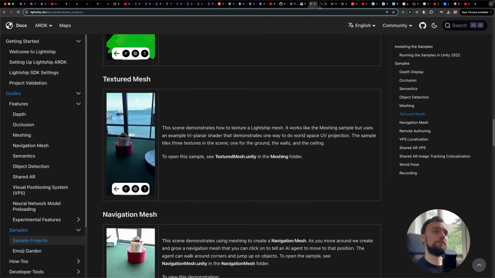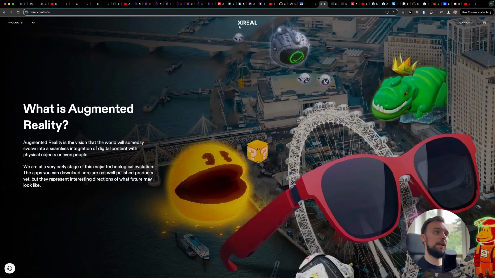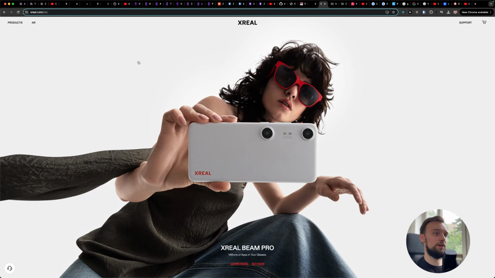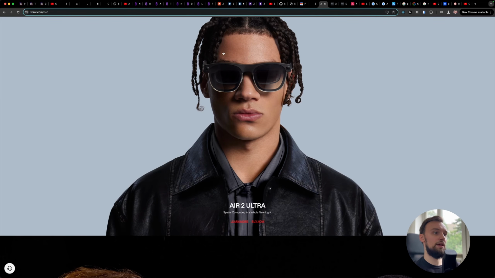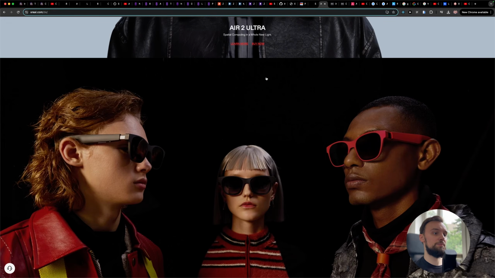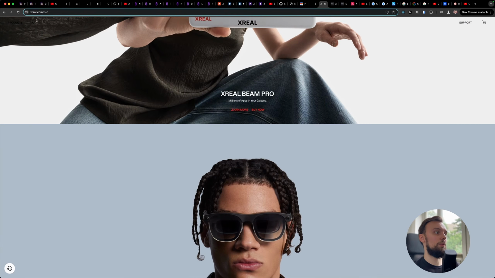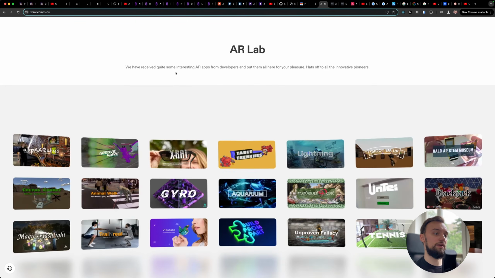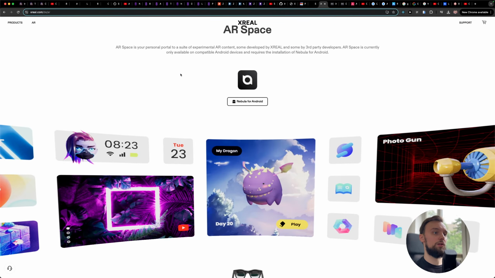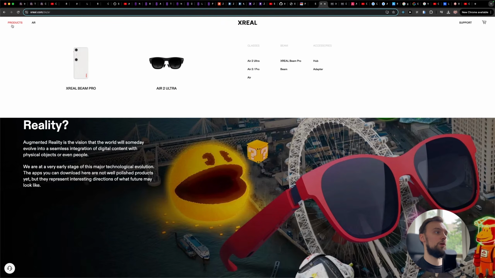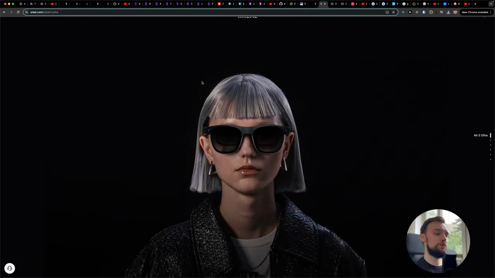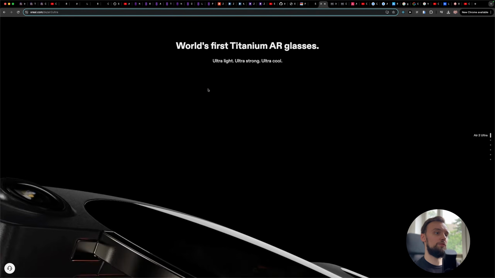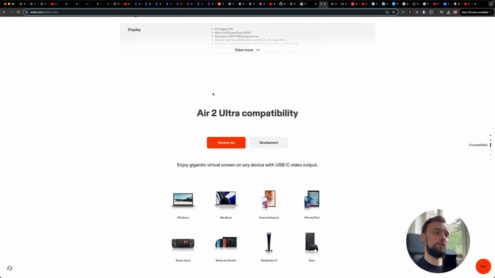Some examples are the XREAL glasses that you might know. These are basically glasses that look a lot like sunglasses, but they actually are a fully compatible AR headset, you could say. And even the latest version has not only the possibility to watch movies or something, but to actually build fully 3D AR experiences.